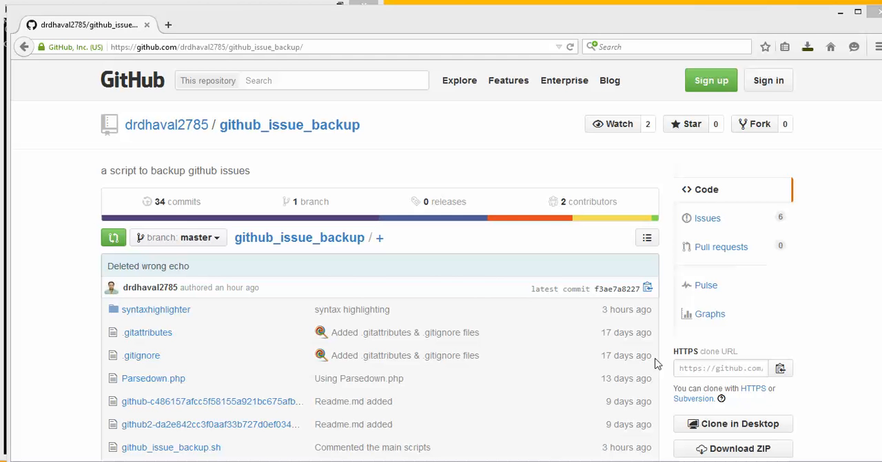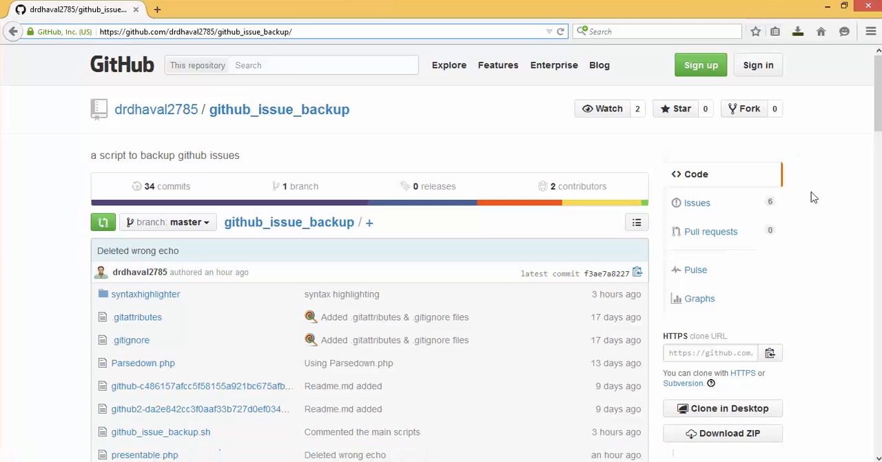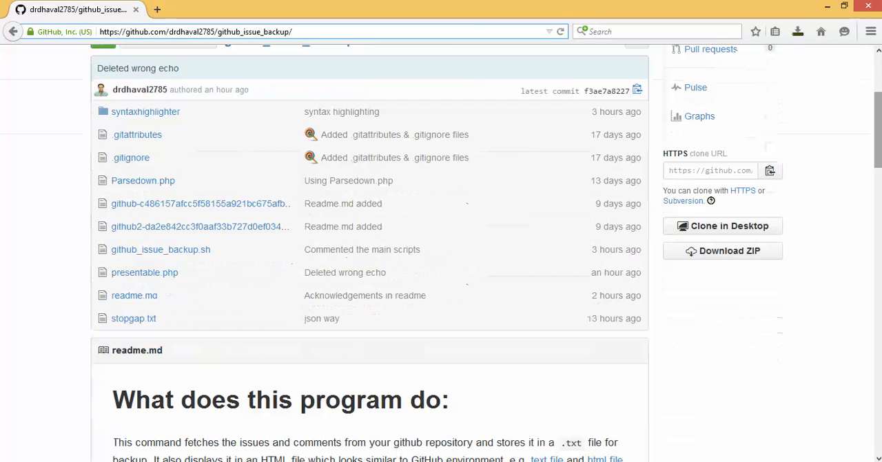Today I am going to teach you how to use the GitHub issue backup tool, which is available on github.com. It is drdhaval2785's GitHub issue backup repository. First of all, download it as a zip file. I've already downloaded it, so I won't be doing it again.